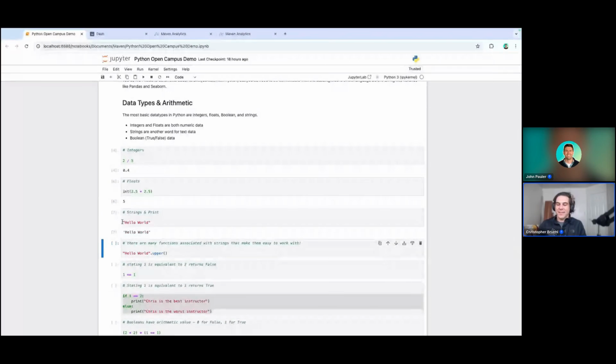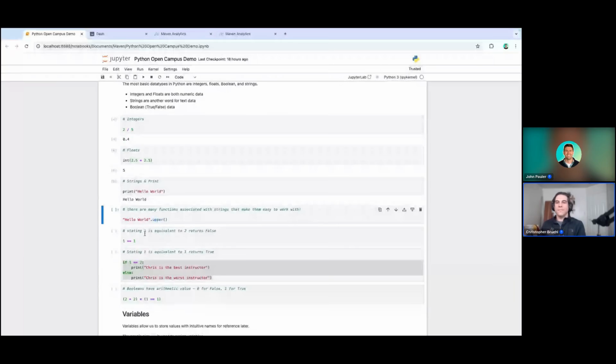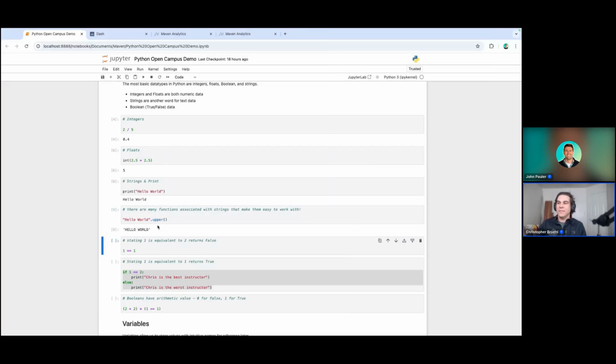So here we have a text data type. We could use the print function to clean up this output a little bit, get rid of those quotes. But just like with other tools you might be familiar with, like Excel or SQL, we have a ton of amazing text functions built into base Python. So if I wanted to make this all upper, I can just call the upper method on this string to get HELLO WORLD. You could do lower.